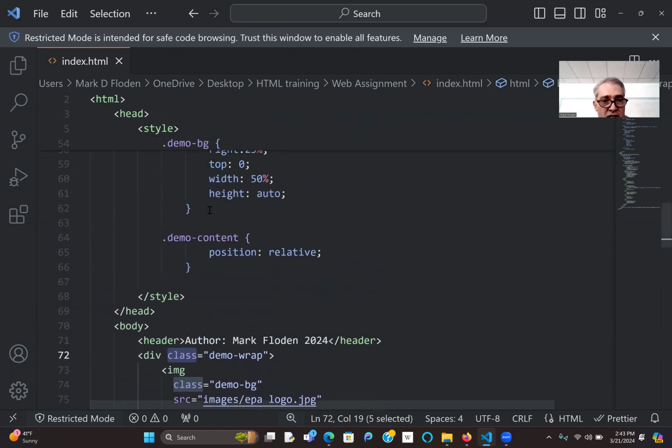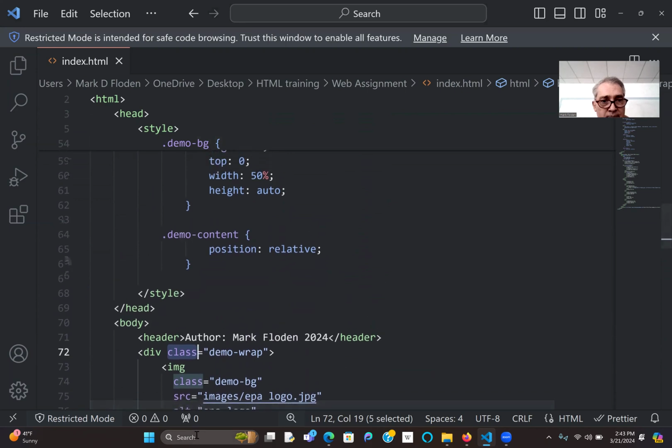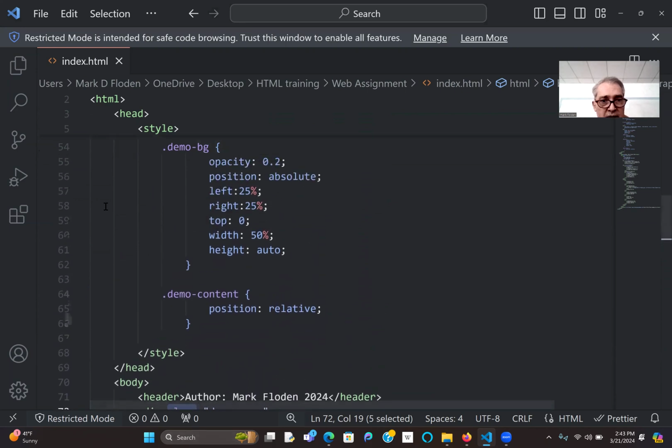So if we go back into our styling, we'll see each of those divs has a class. And so demo BG was working with the image only. What that does is demo BG was for our background image, and it centered it in the middle of the page and put a margin left and right of 25% because it was 50% of the page. That's how we centered it.